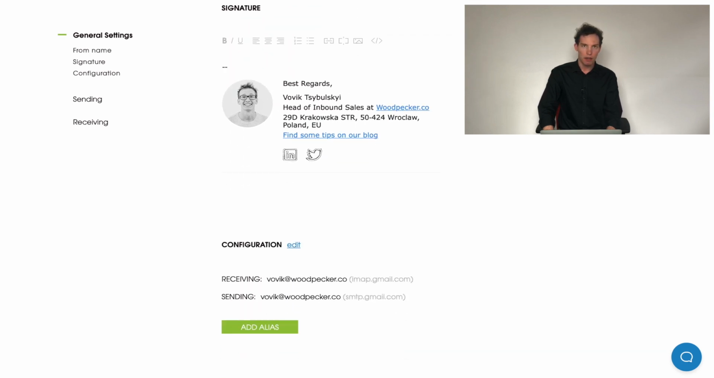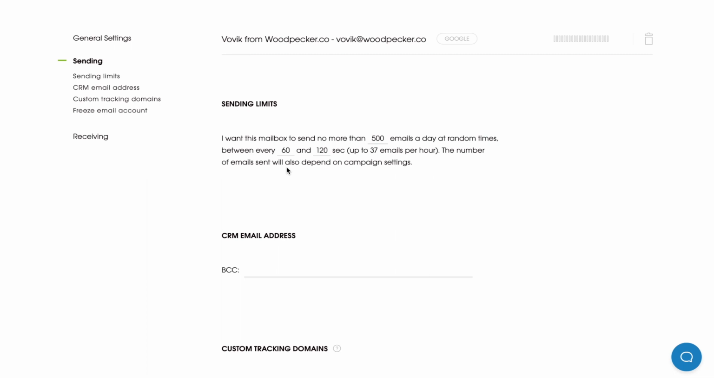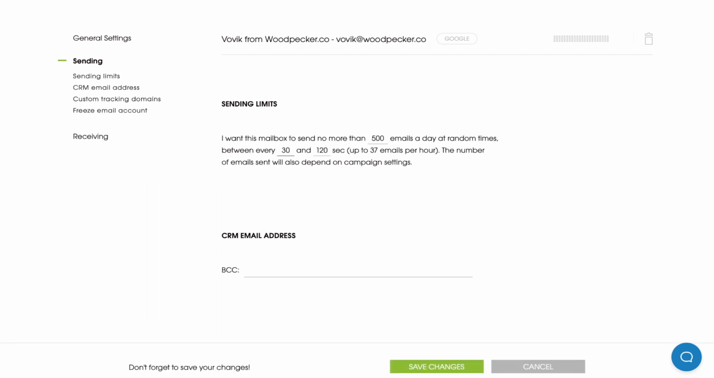If you want to send from one email address and receive from another, then you'll be able to do that over here. Here we have the information about sending limits. So Woodpecker has an algorithm which basically sends one email between 60 and 120 seconds at different periods of time. So it tries to imitate human behavior to make sure that your emails are sent to the inbox and not, for example, sent to spam or any other folders like that. You can play around with the algorithm to change it. However, we don't recommend that because that will affect the deliverability of your emails.